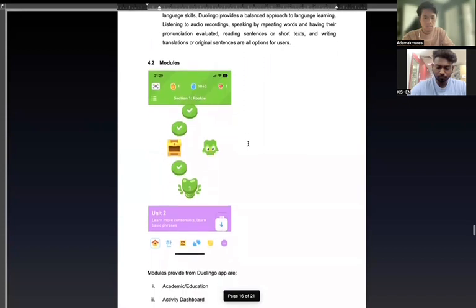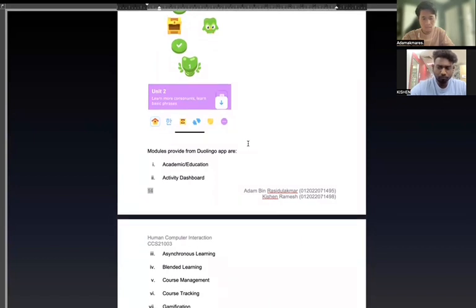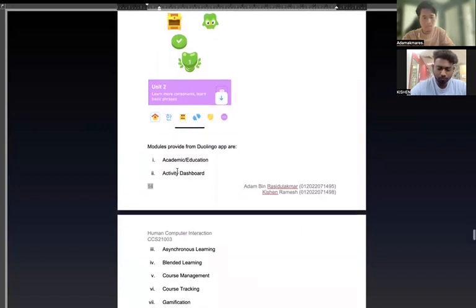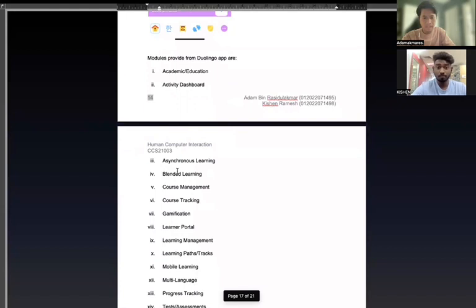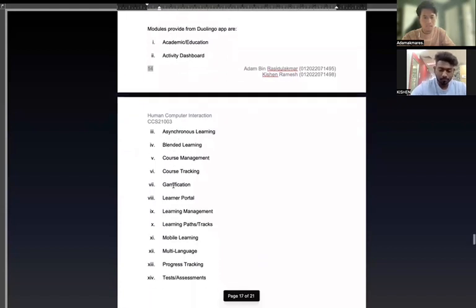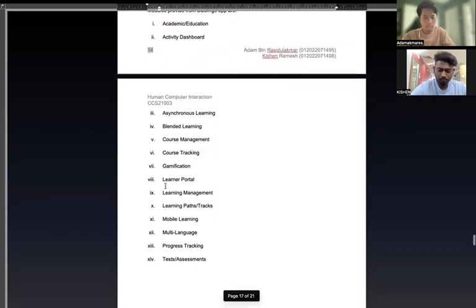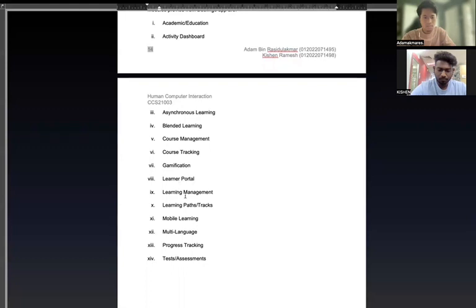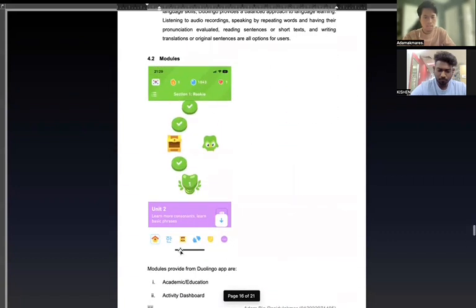So the modules provided by the application, first is for academic or education. They have activity dashboard, asynchronous learning, blended learning, course management, course tracking, and it is gamification, learner portal, learning management, learning path tracks, mobile learning, multi-language, progress tracking, and enhancement test and assessment. So here is the video of the inside of the application.